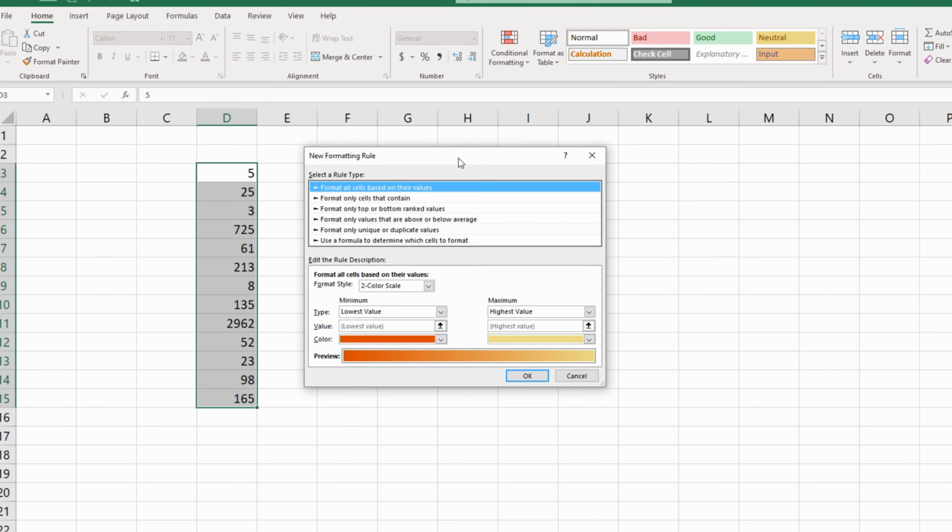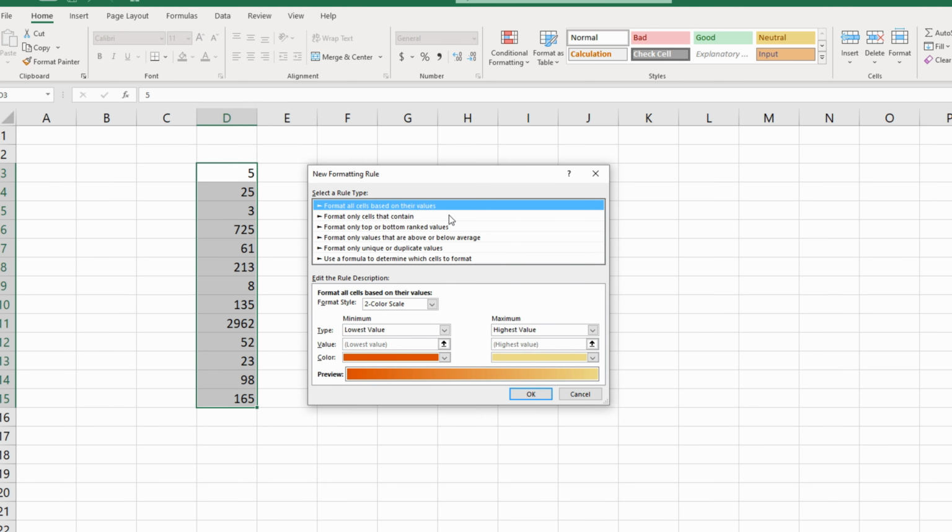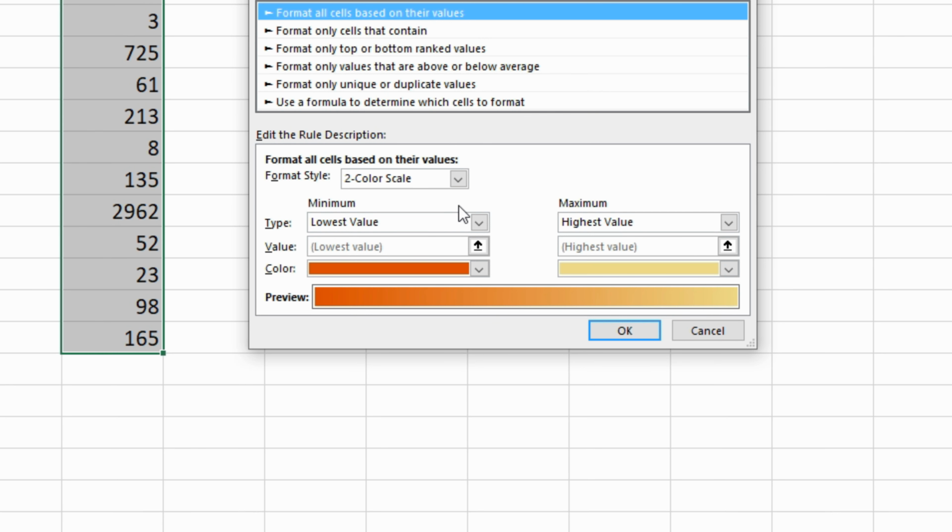Now I'm going to move this over to the right so you can kind of take a peek at what is going to happen when we're done. So look at the 2-color scale. Now using this 2-color scale is going to change the fill color of these cells based on their value. It's either going to be a dark color for the lowest value or a light color for the highest value.